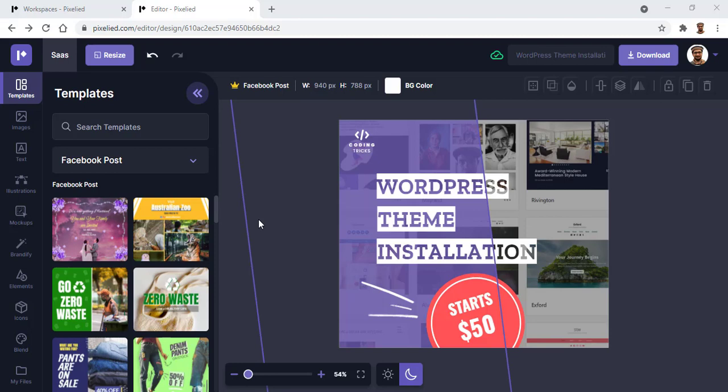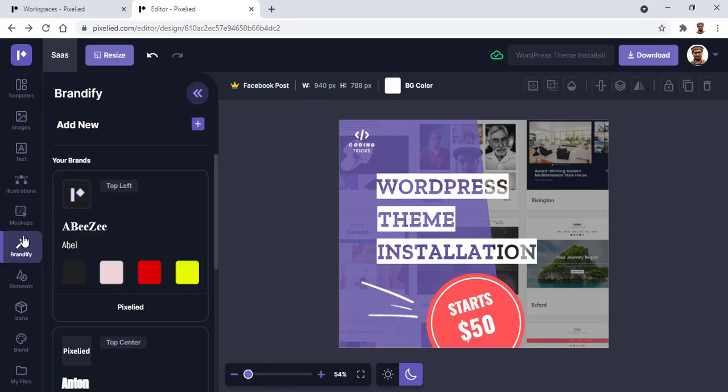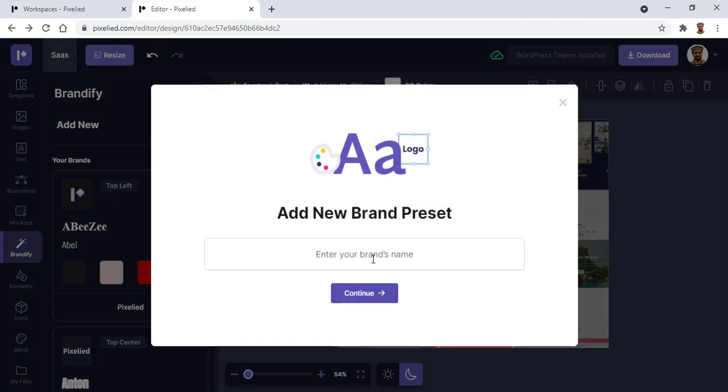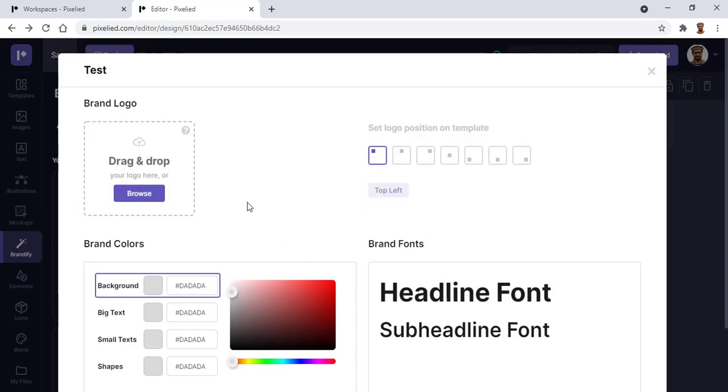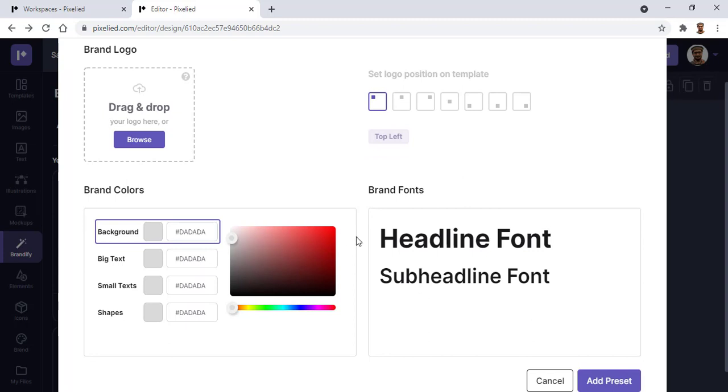In this video, I'll show you how you can add your branding colors. To do that, we'll click on Brandify and we'll click on Add New. Once you do this, we'll name our brand preset. And once that is done, we'll now have to add the logo position, the brand colors, and then the brand fonts.